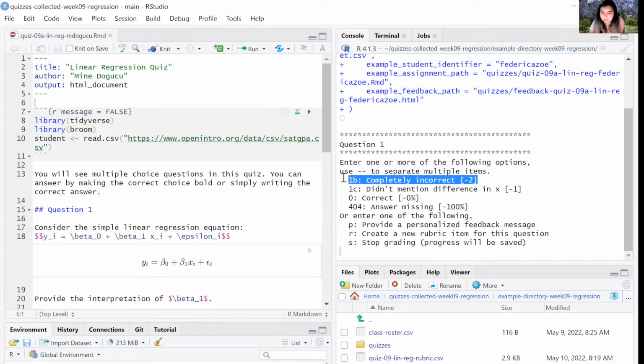So this first one, let's talk about the components. It starts with the prompt code and then colon. And so the prompt code is what we would enter if we want to assign this rubric item. And then it has the prompt message. This is just a concise message to remind us what feedback is associated with this rubric item. It is not the direct message that would be written to the feedback file.